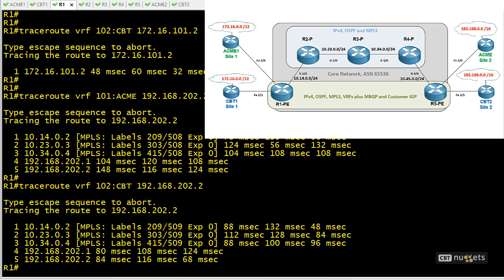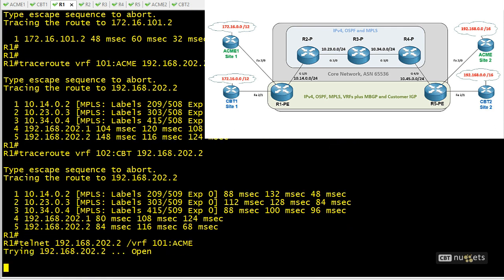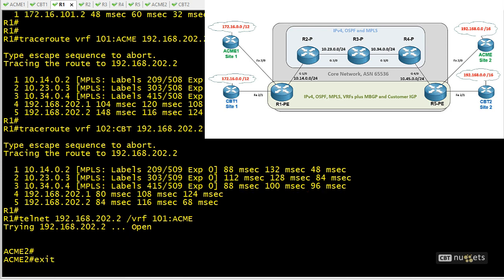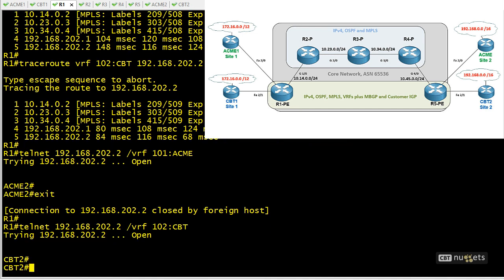Now let's say that we wanted to do a telnet session from R1 up to Acme at Site 2. To do that, we need to tell Telnet, the application, to source this from the correct VRF. So we'll do telnet to the IP address /vrf and then the name of the VRF that we want to use. That's the secret sauce from a telnet perspective. Use a /vrf. So if we exited out of this and did telnet again to the same IP address, but this time using the VRF of 102:CBT, it should whisk us away over to CBT at Site 2.